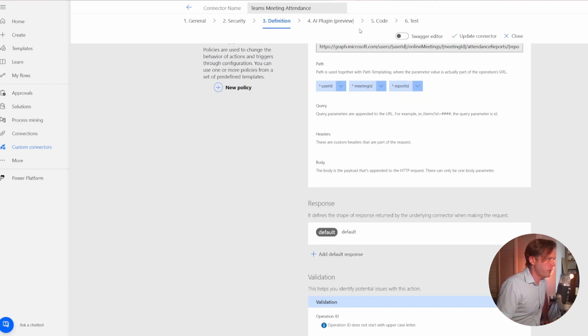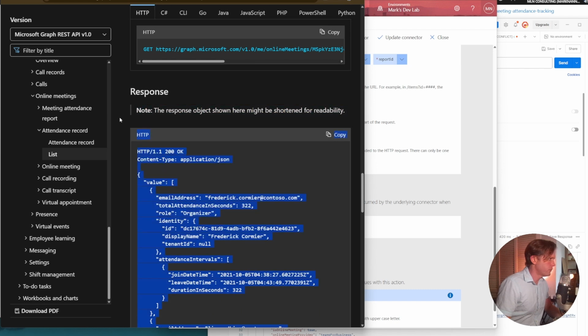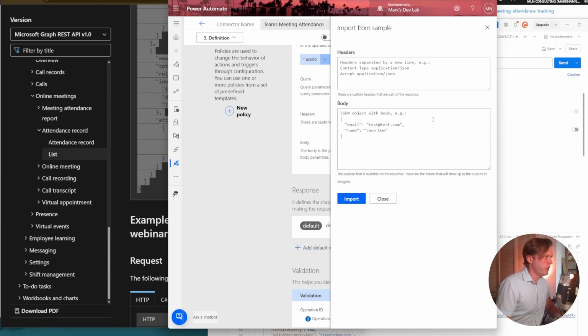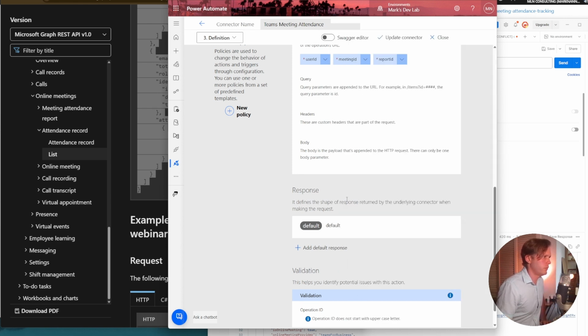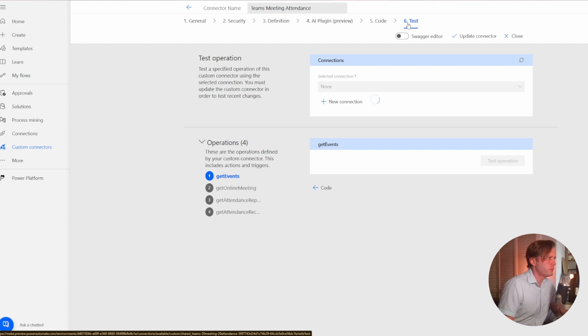The last thing we need to do here is add in the default response, copy the JSON body, add default response, paste it in, hit import. All right, at this point, let's go ahead and make sure we click Update Connector to save this. After it is saved, let's just go ahead and skip on over to Test. And let's go ahead and give this a test.